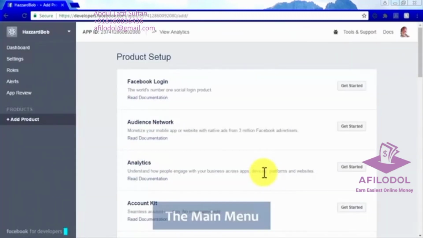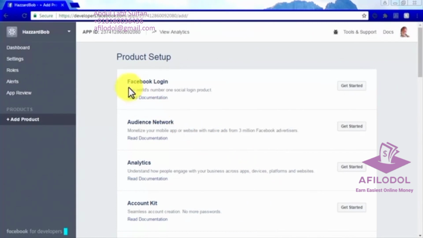The main menu. The home page of the developer's interface will provide you with a number of sidebar tabs to choose from, including Dashboard, Settings, Roles, Alerts, and App Review. Most of these won't mean anything to you unless you have an app already created, so for the time being, take a look at the process of actually building an app.